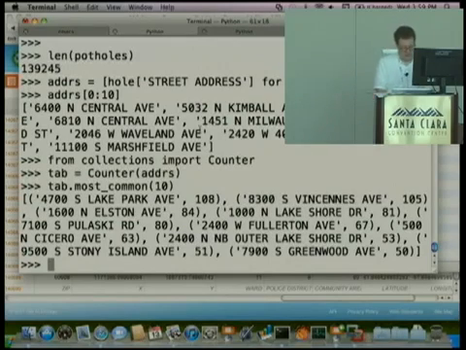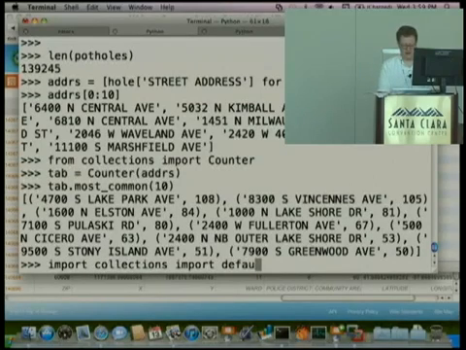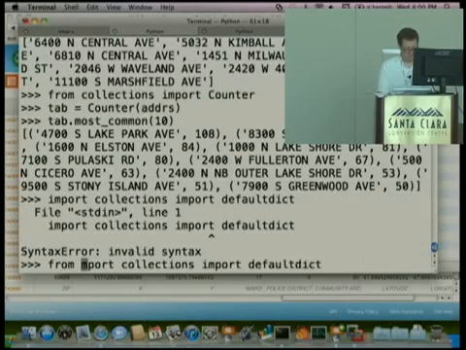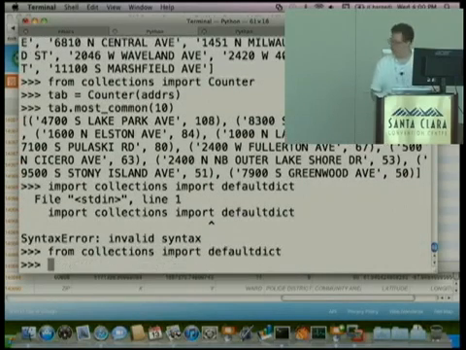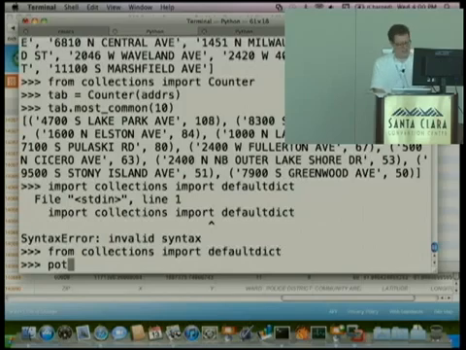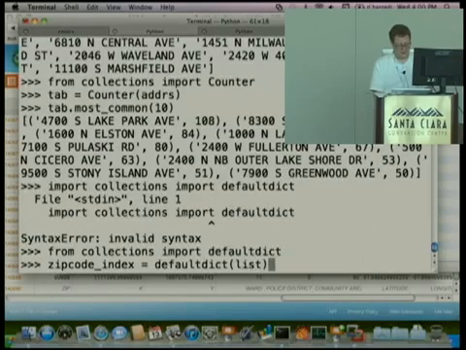So it turns out that there's another object in the collections module, this thing called a defaultdict. I lose 10 points there. Okay, so you do from collections import defaultdict, and then you could basically make an index. You could say zip code index is equal to defaultdict list.